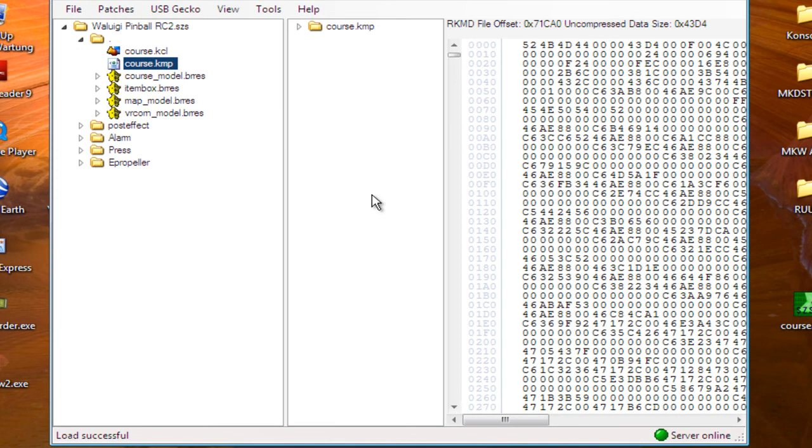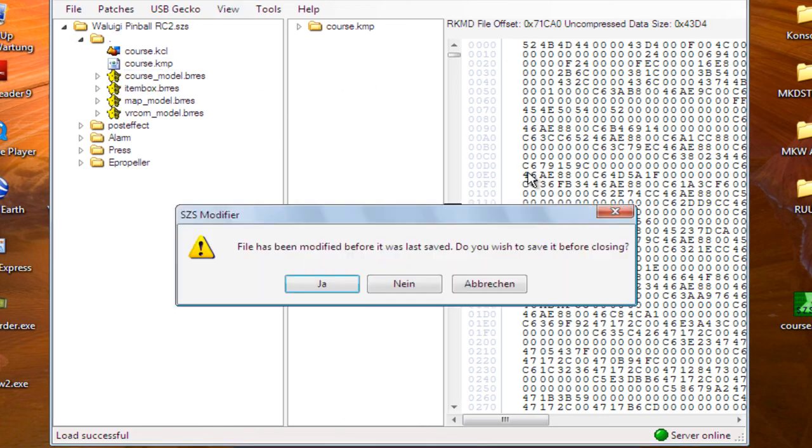Not all objects need a route. For example, mushrooms don't need a route. Then you just write FFFF and not a route name and so on. I won't save it now.